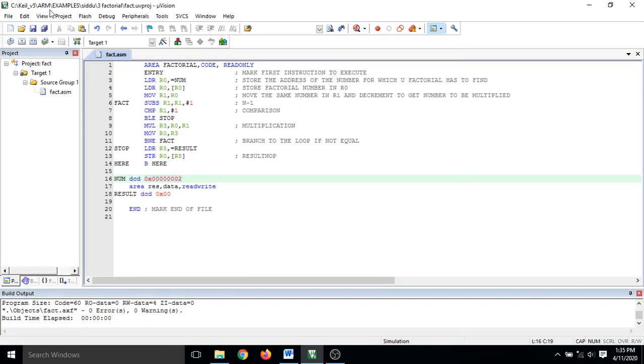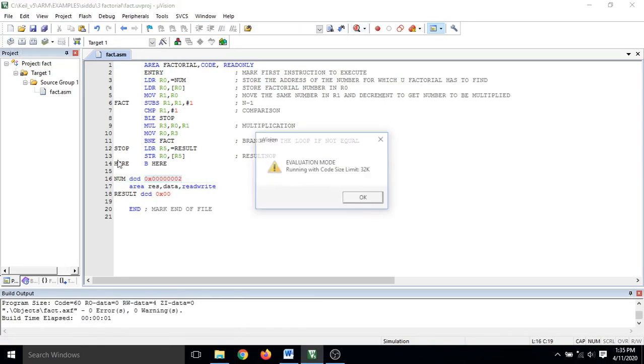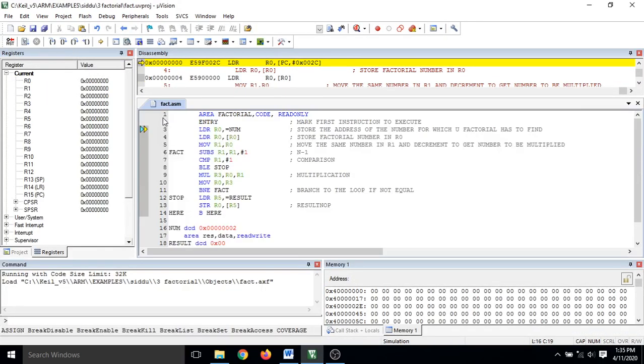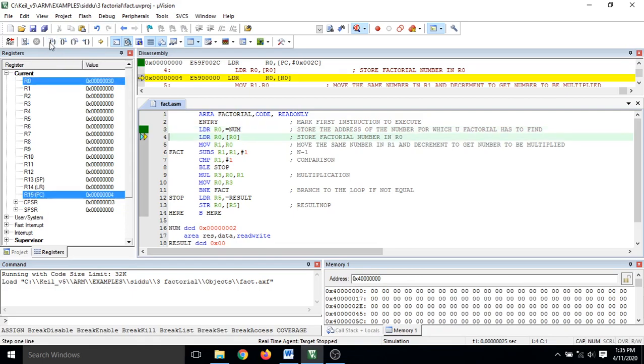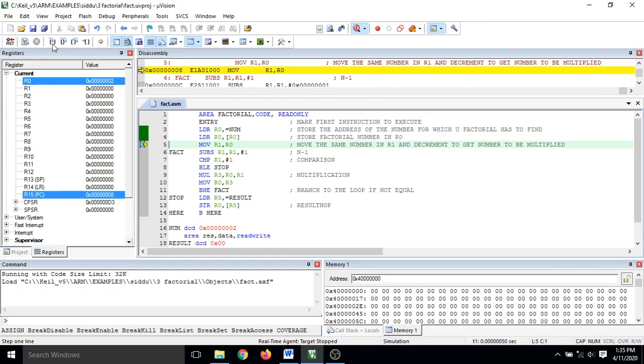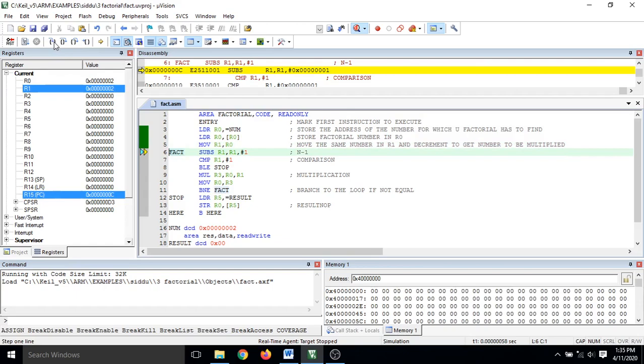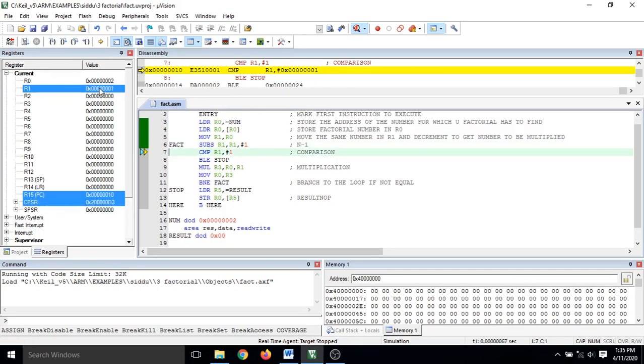Now as I made it 2, I'm just going to rerun this program. As you can see here, again the address of this num will be copied to R0. See, again the data will be fetched. Again I'm going to copy that to one more register in order to make it n minus 1. So in this instruction, subtract r1, comma r1, comma hash 1, it is going to decrement it one time, that means 1.